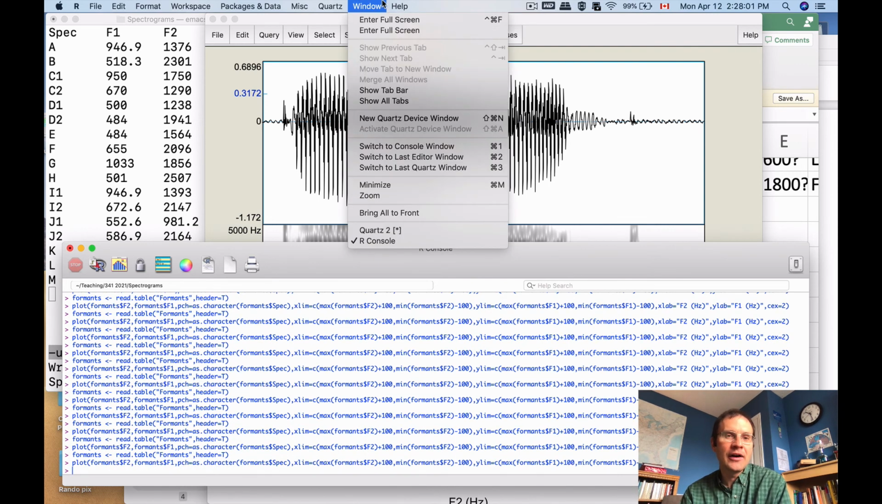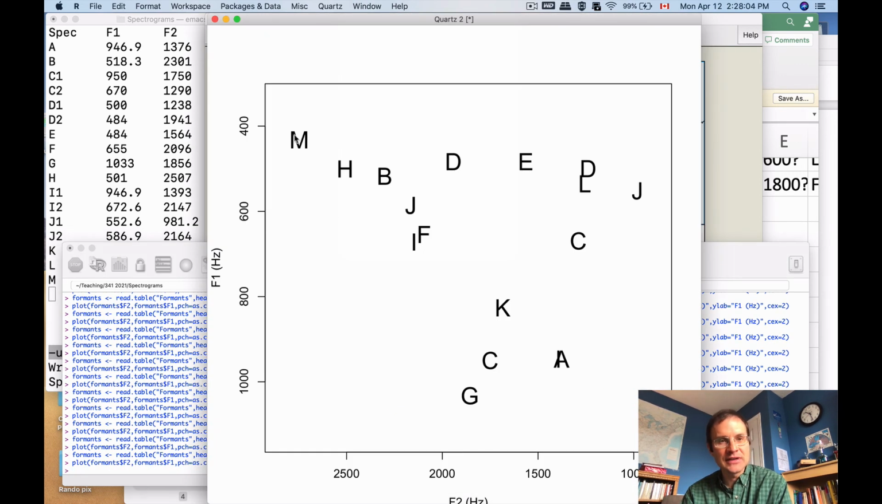Here's our completed vowel space now. We can kind of fill in the blanks, but here's M. This is E.